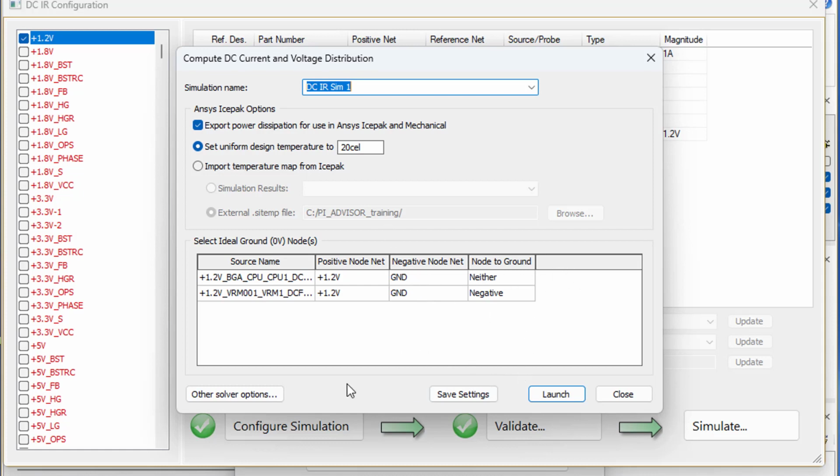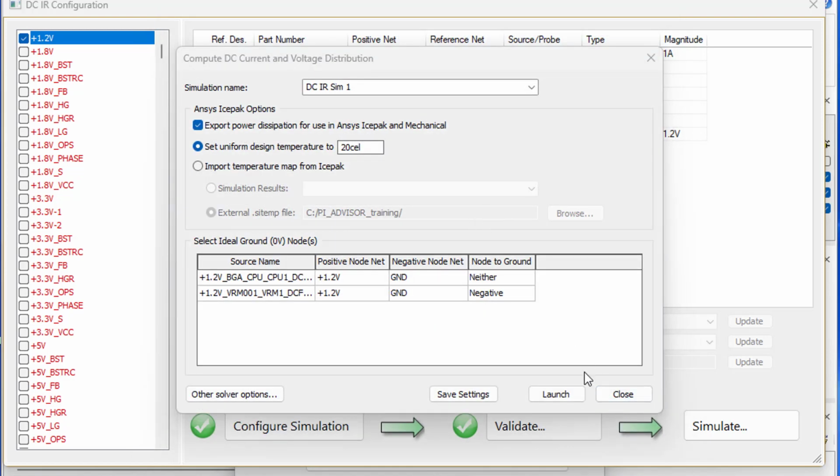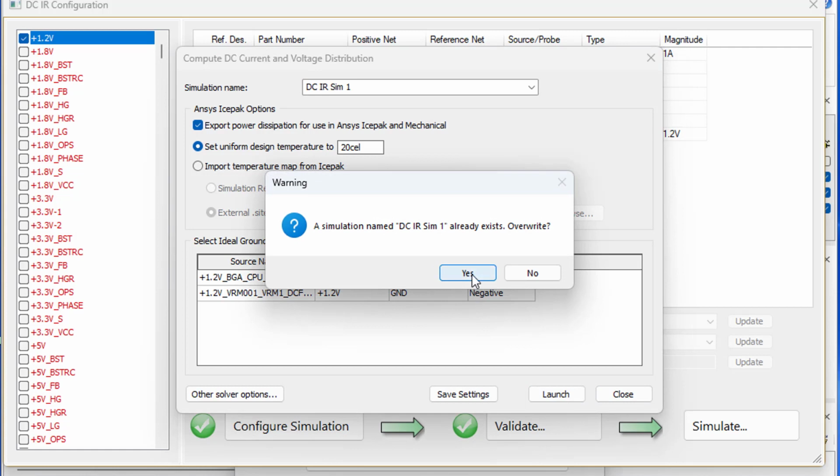So that's the recommendation. There are other solver options, practically, which is the accuracy. What kind of accuracy do you want? You want optimum accuracy or you want optimum speed? You want to compute inductance and other stuff. If you want, you can select that, and you can save or export settings, and you can also import old settings. So I'm going to keep everything the same, and we launch. If you launch that, and the file already exists, I will say yes, replace it.